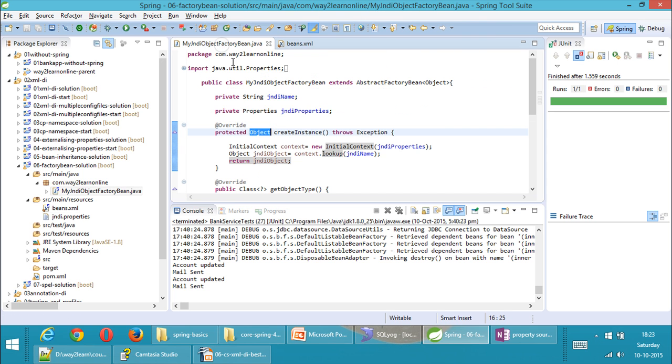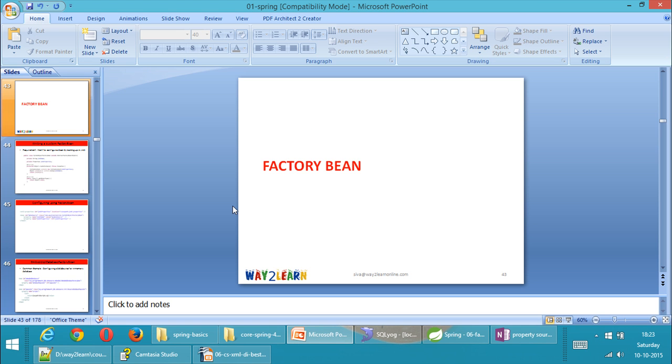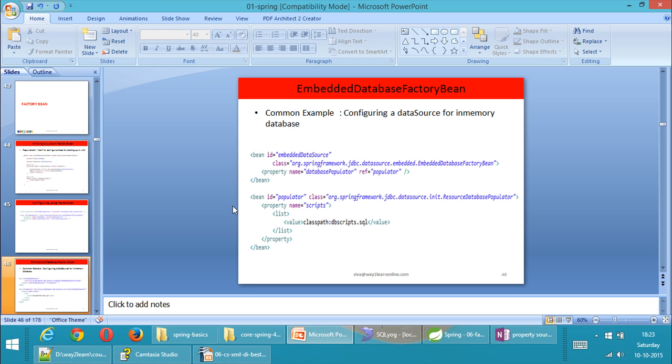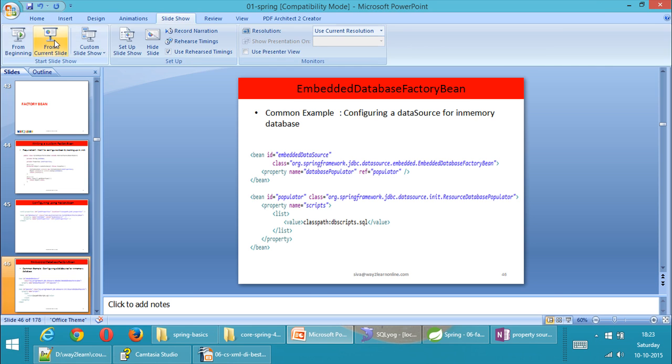So I'll be getting an object which is stored in the JNDI. So this is a very practical example of a factorybean. Hope you understood it. Okay, so in Spring there are already a lot of factorybeans. There is a factorybean for embedded database.